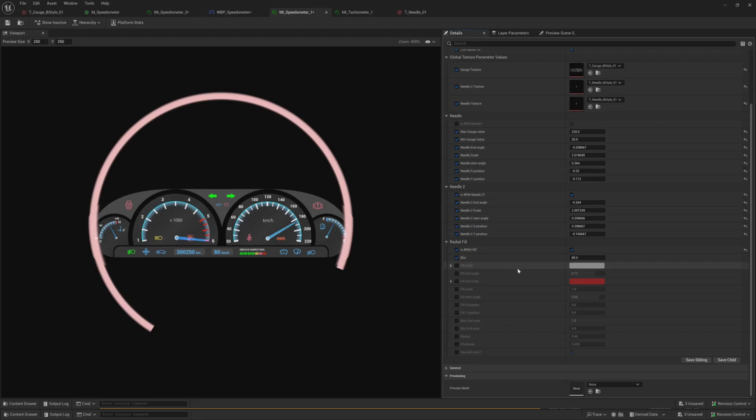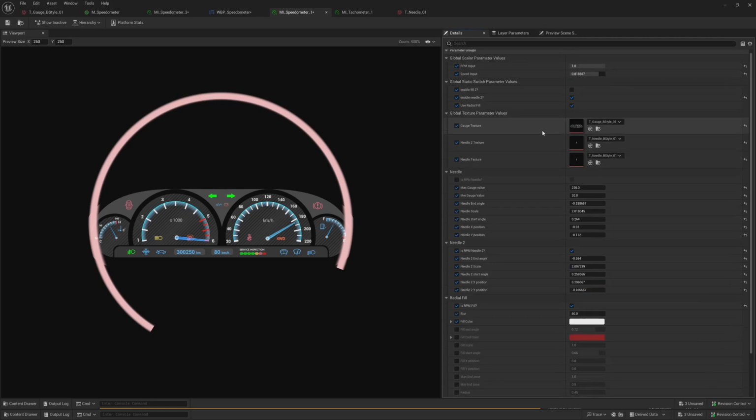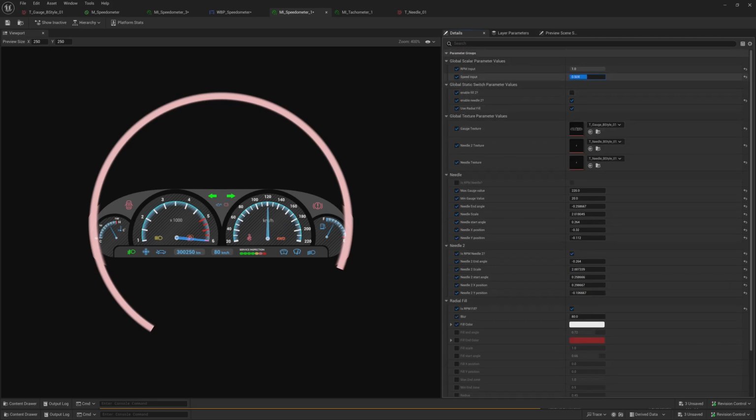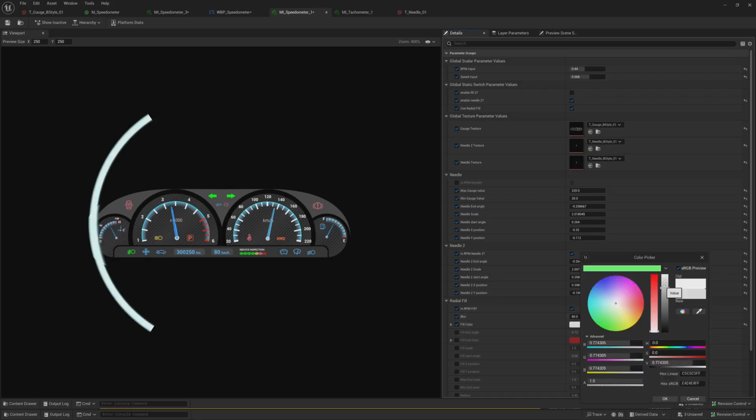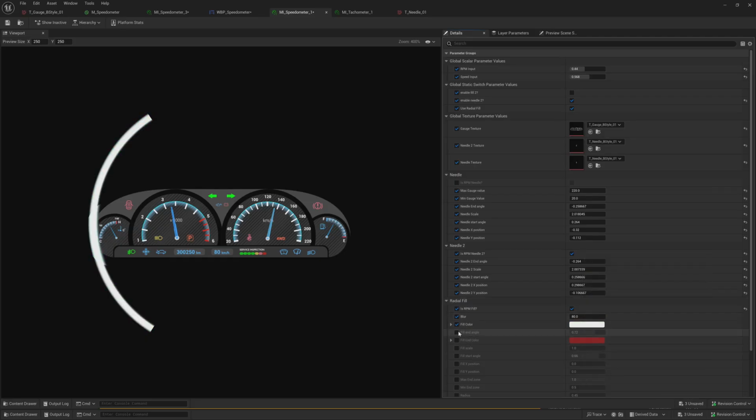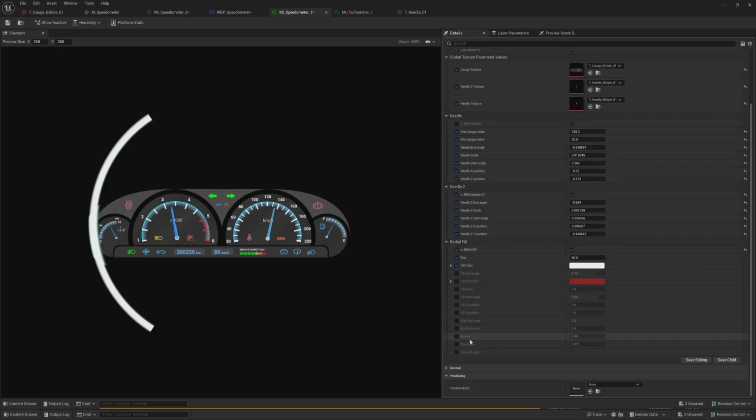And there are lots of options here to design, to change the sharpness of the gauge meter, of the fill. And here we can change things like the color. Default color is white. Or you can change it to whatever. We'll leave it at white. You can also change the radius and thickness.